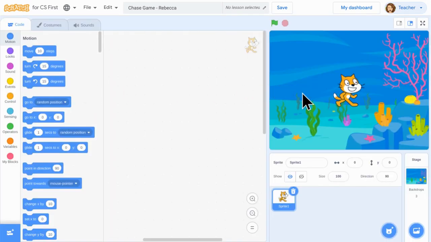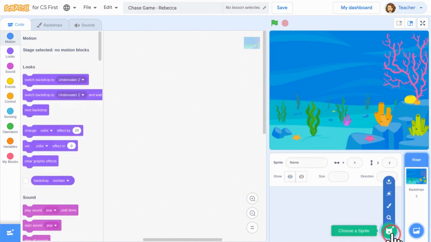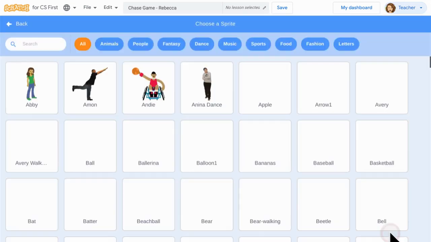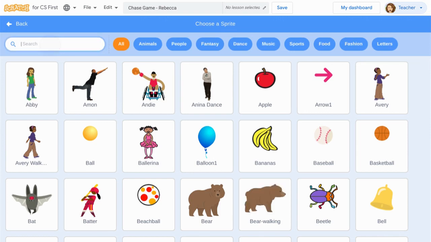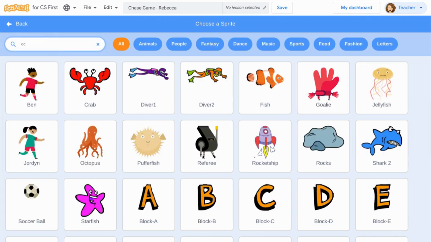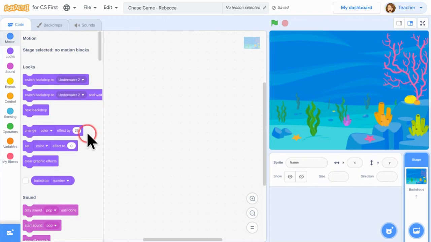Next, we need to pick our main character that's going to be the chasing sprite. I do not want the Scratch Cat in there, so I'm going to click on the trash can. And now I'm going to go to the Choose a Sprite button, and I'm going to search for an octopus. I'm going to click on them to add them to my scene.